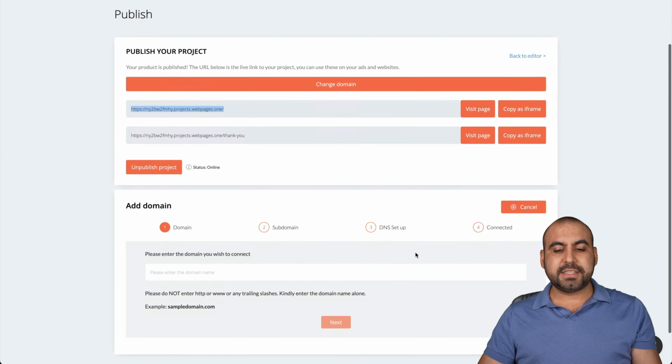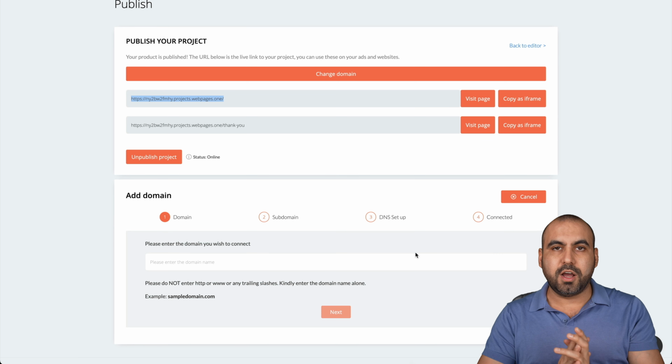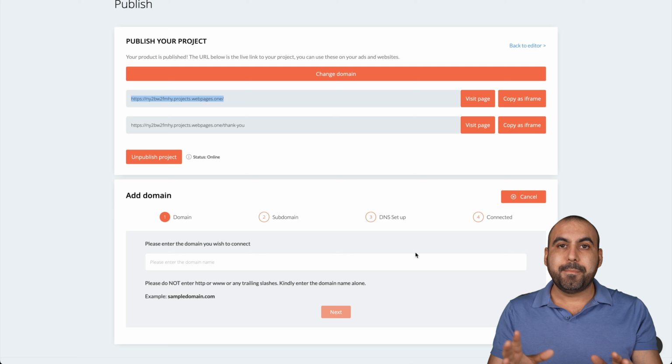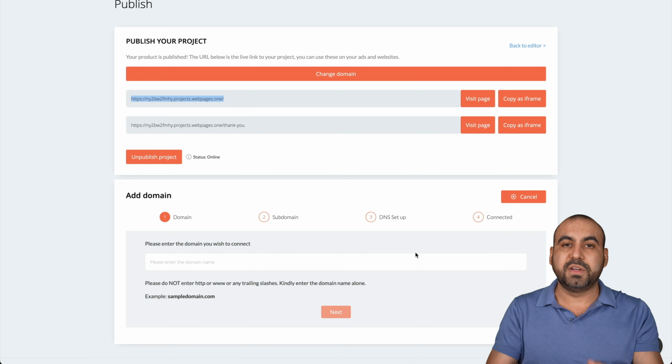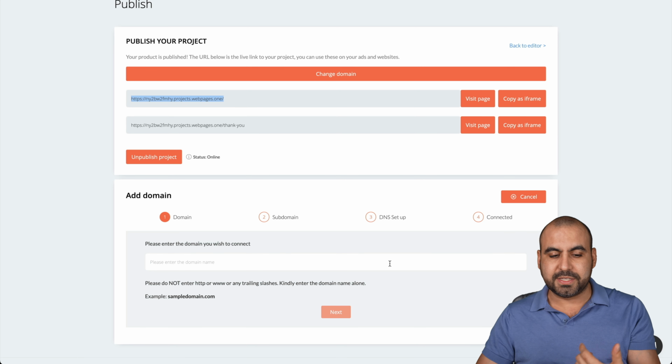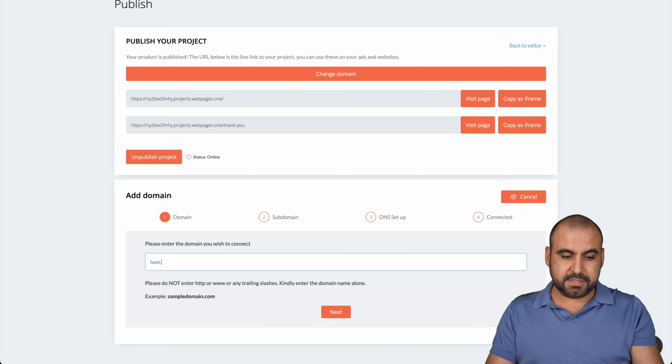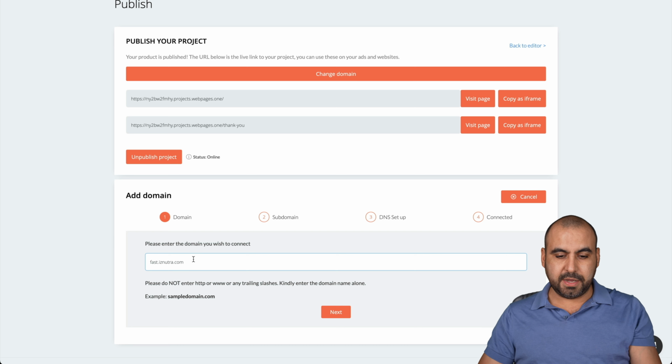So let's just say I purchased a domain from, I don't know, Namecheap, Cloudflare, or whatever you want to buy it, but I didn't pay for hosting because I'm using the hosting here on Fast Pages. So all I have to do is connect my domain. So I'll say something like, I don't know, fast.com. That's one of the domains I already have.